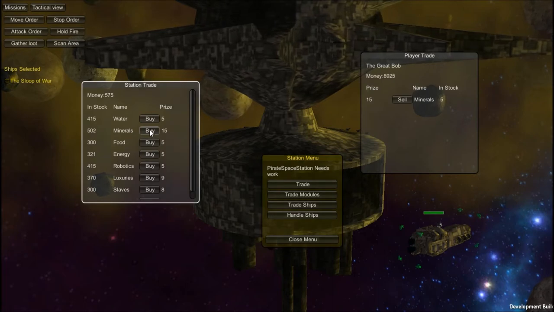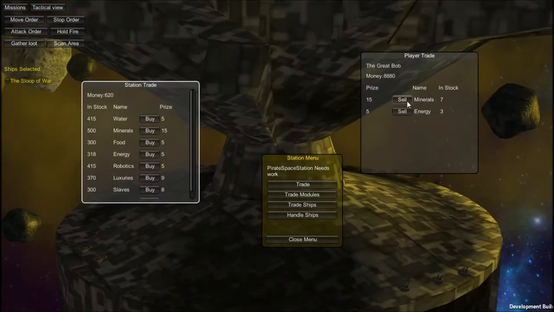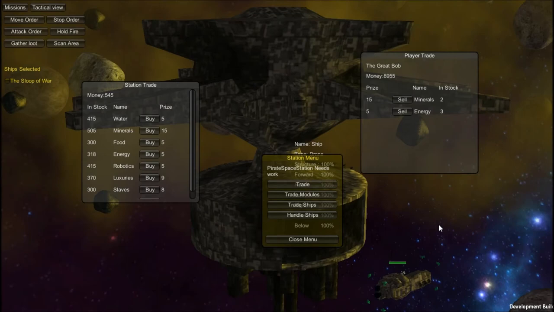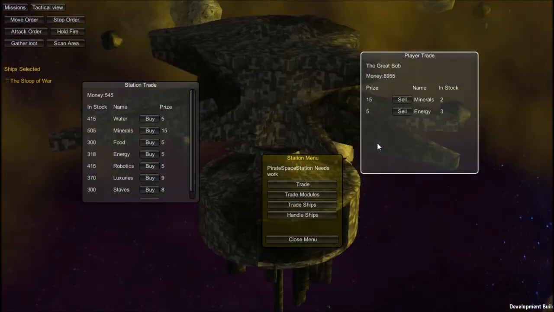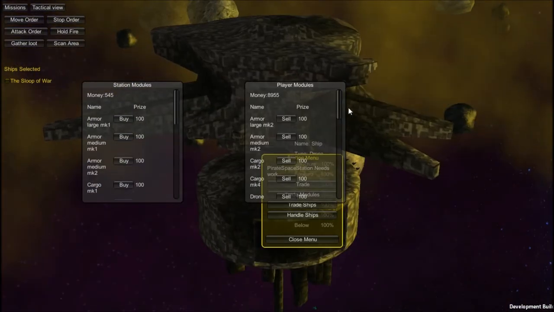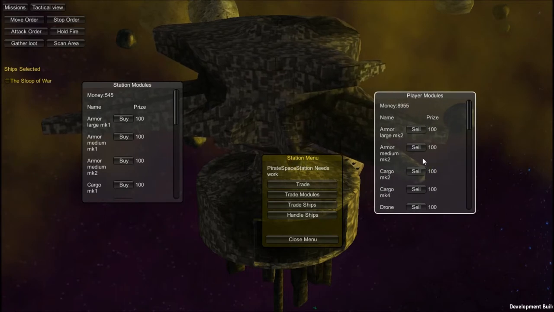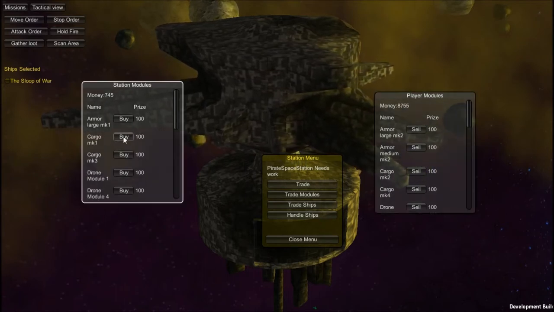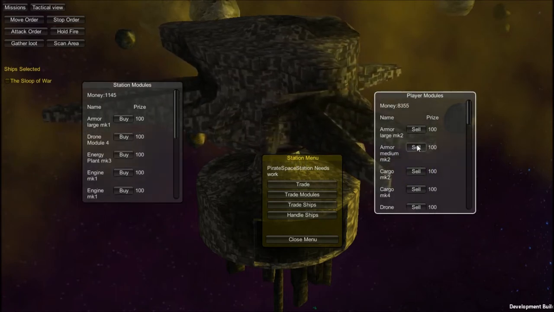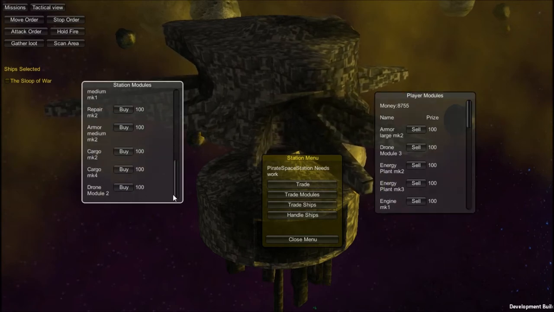You can buy stuff here between the ships, sell them if you want. And it's as simple as that. Then you can also trade modules. These are the modules the player has, and here are the stations. So I'm just gonna buy a few, sell back and forth, quite simple.